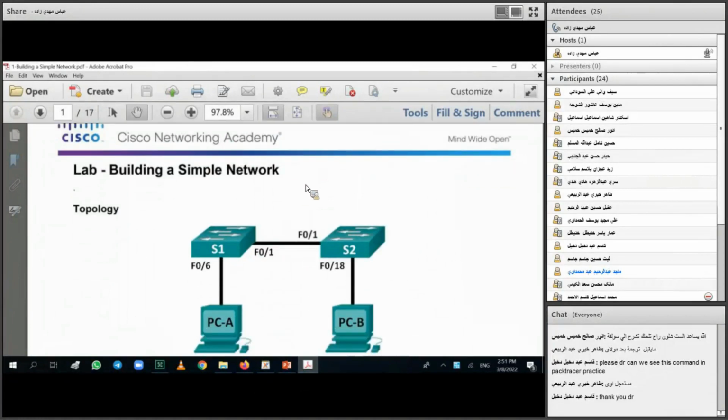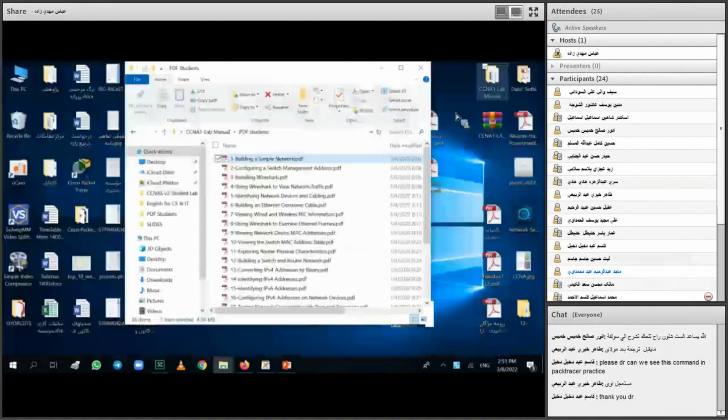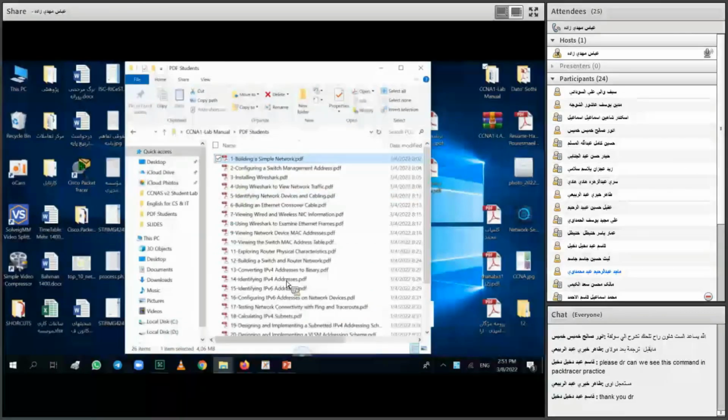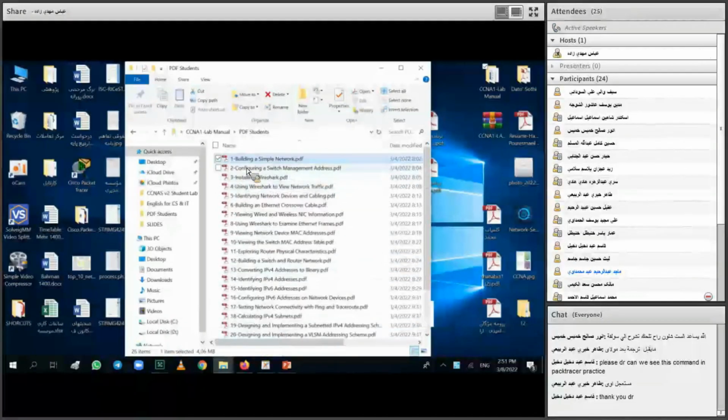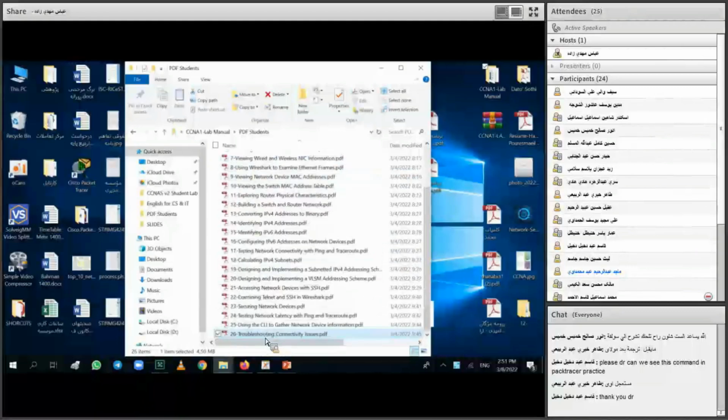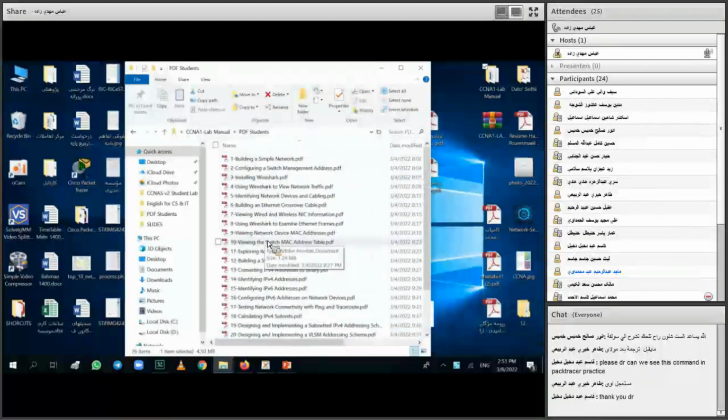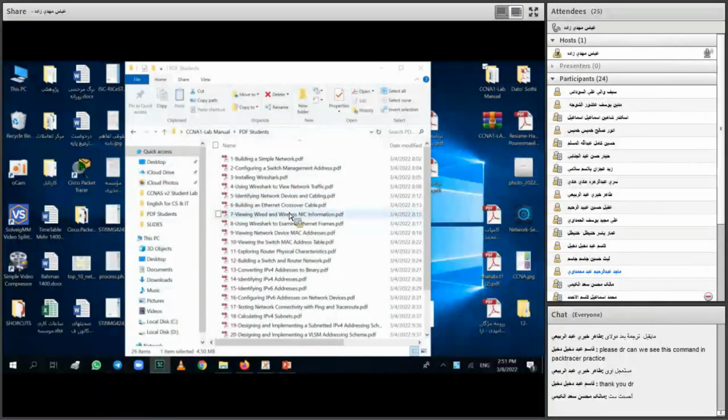Building a simple network, okay? I will give you 26 files. You can see that? Start from number 1 until 26. This is the basics to learn. This is basically CCNA 1. This is the basics for learning to work with packet tracer. Can someone translate to others?